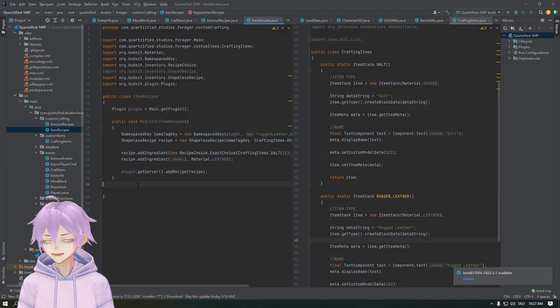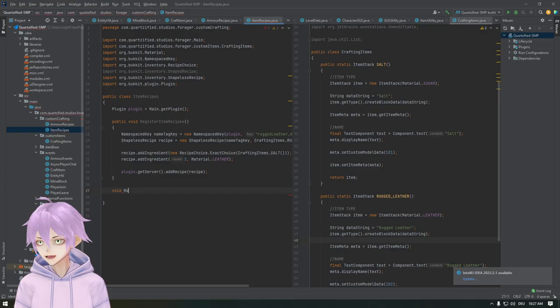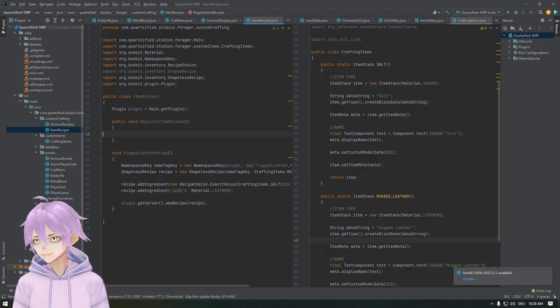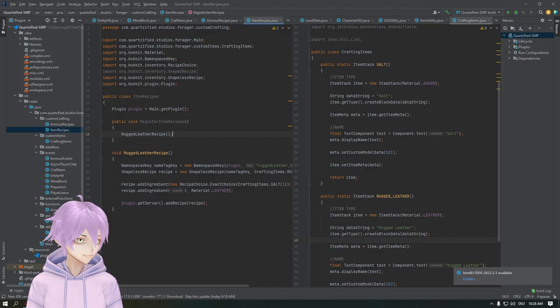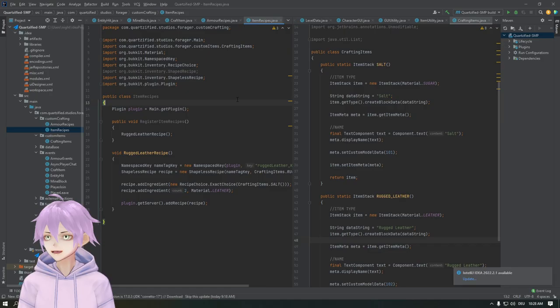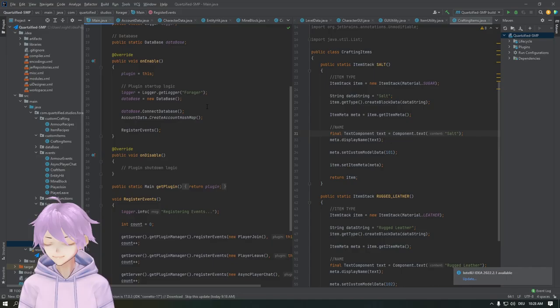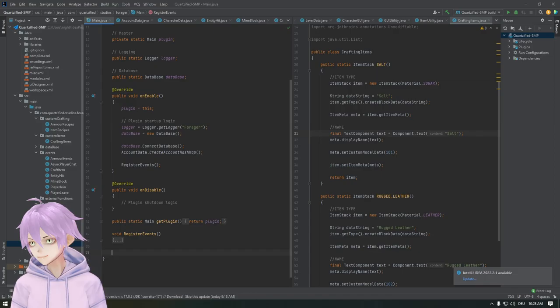So we have a void rugged leather recipe. And then I throw this in there and then I can put rugged leather recipe in there. Awesome. Now I need to register it, which I just call in main. Void register custom crafting.